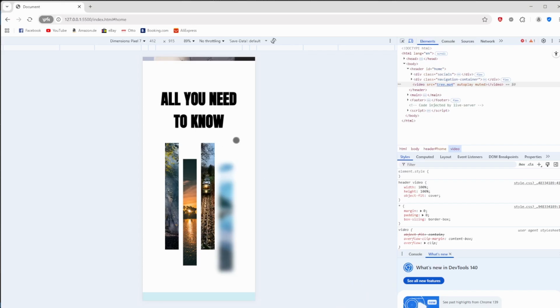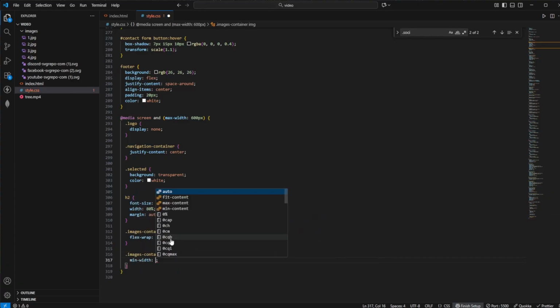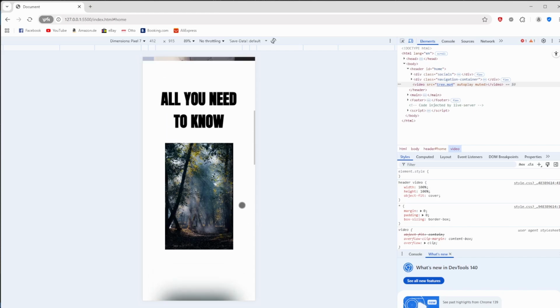Now we have this effect, and I think this here is pretty bad as well, so we have to work on our images next, in my opinion. So let's first of all target our images container, and let's say this one will have a flex wrap of wrap probably, and let's say our .images-container image will have a min width of probably, let's say, 250 pixels. So now as you can see, they are wrapping.